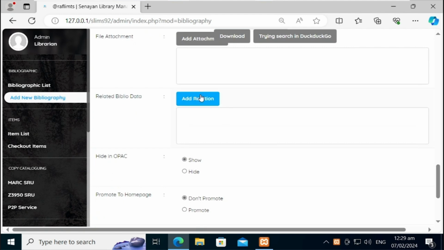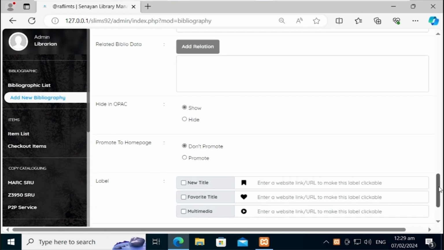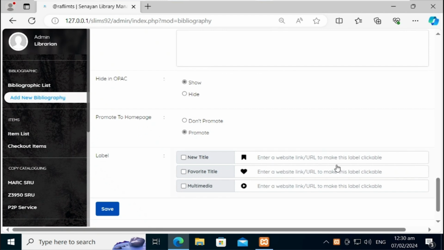Related bibliodata, if there is any related bibliodata you can add. Hide in OPAC, show, of course, don't hide. Promote to home page, yes, promote on home page. You can add the URL or any link you would like to add with this record.